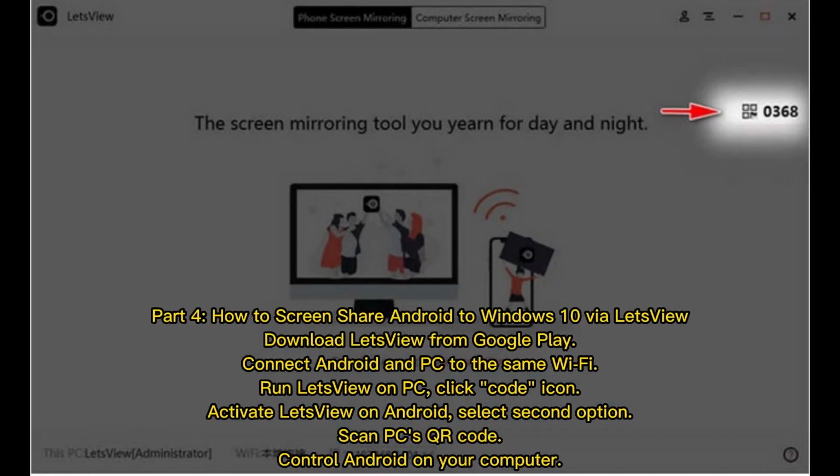Part 4. How to screen share Android to Windows 10 via Let's View. Download Let's View from Google Play. Connect Android and PC to the same Wi-Fi. Run Let's View on PC.